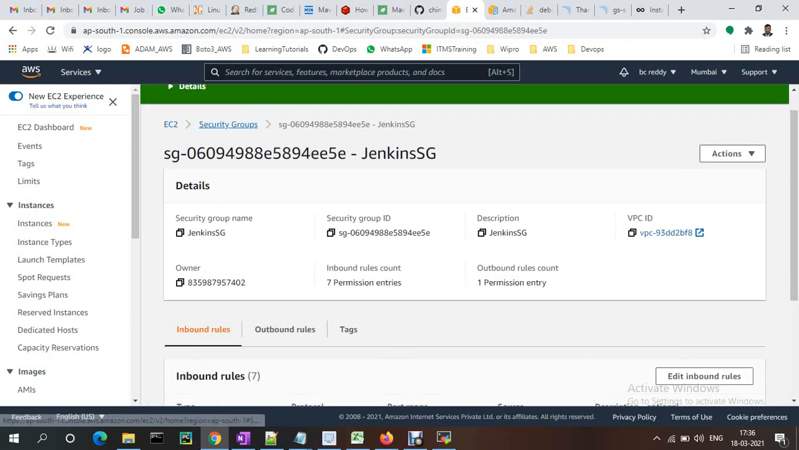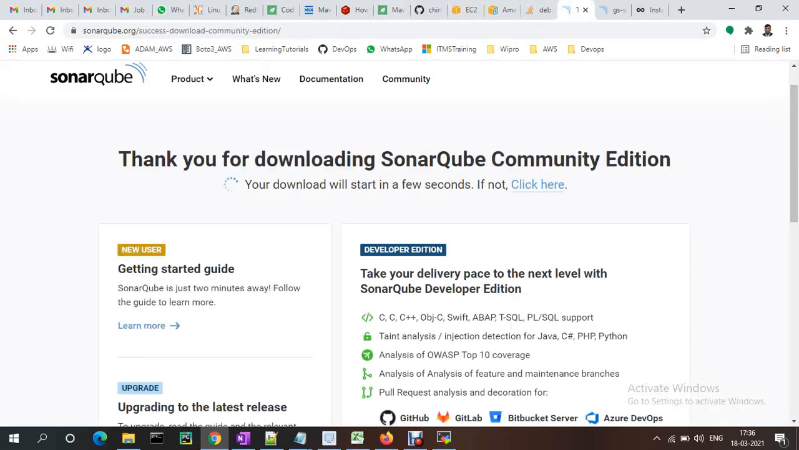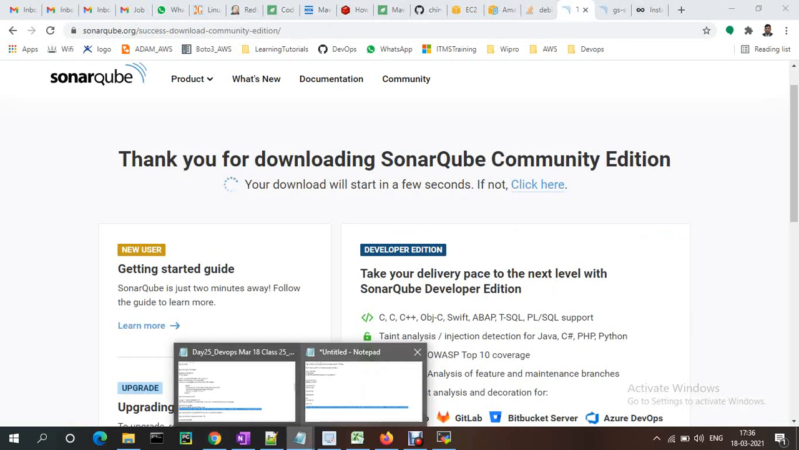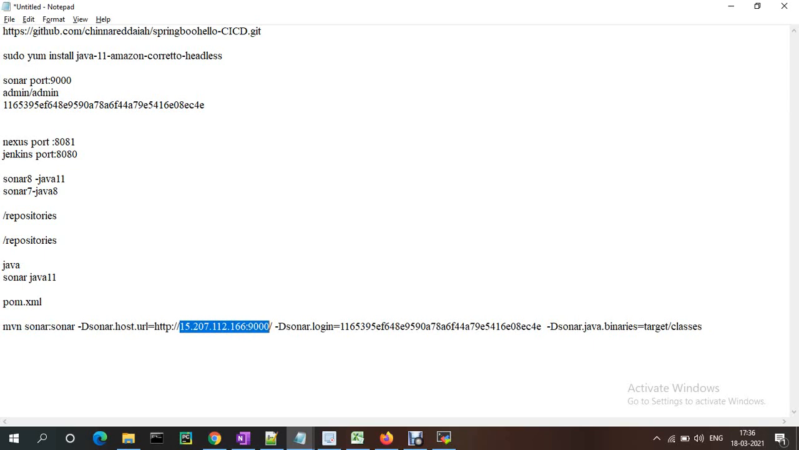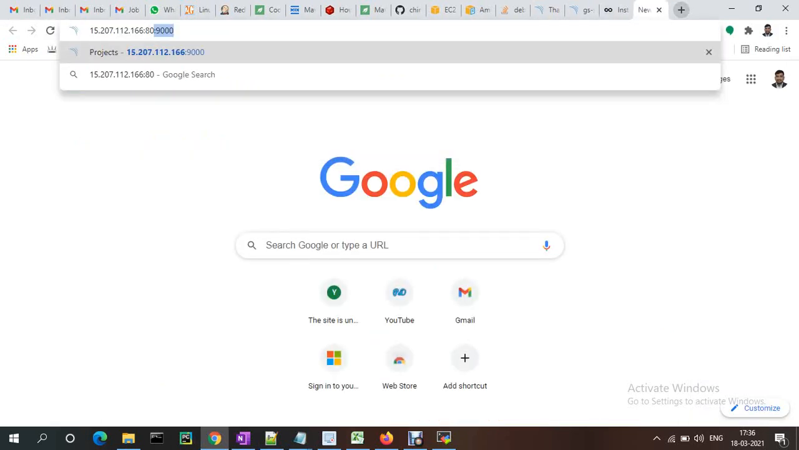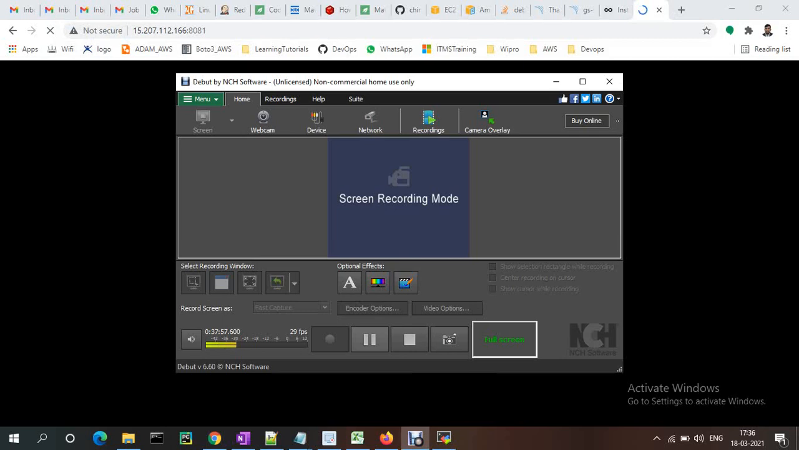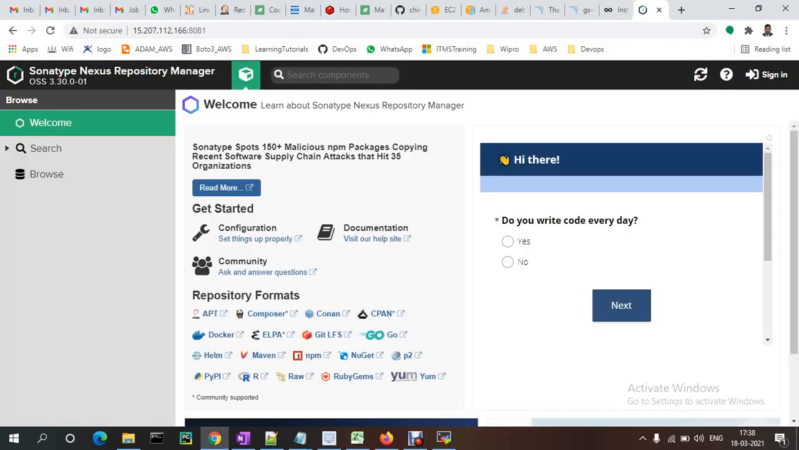Now we need to take the IP. This is the IP of our server, and I am giving 8081. So now the IP with 8081, the Nexus port, it is running on 8081.